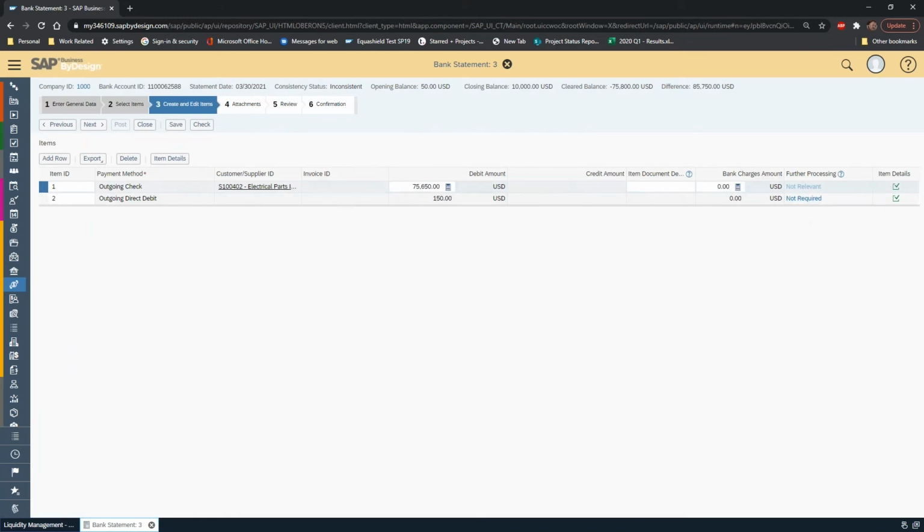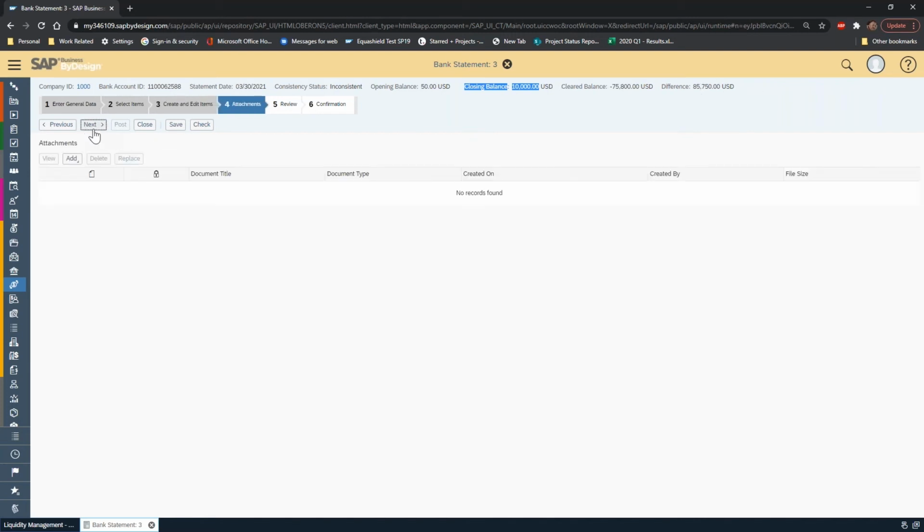So once I get to that point and all of my items are essentially completely saying not required, I am going to work towards the end of my wizard. So on my next step, I can do attachments, but just taking a little sneak preview across the top here, you can see that's the opening balance that I established, or that was established by the system. That's the random number that I entered to get us going. But what I've actually, in fact, cleared is $75,800. So obviously I have a difference between what my bank statement says and what I'm going to truly reconcile to. And that is going to prevent me from finishing this bank statement.